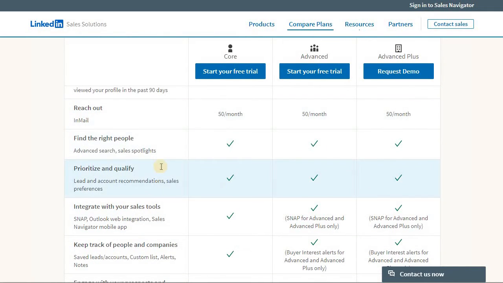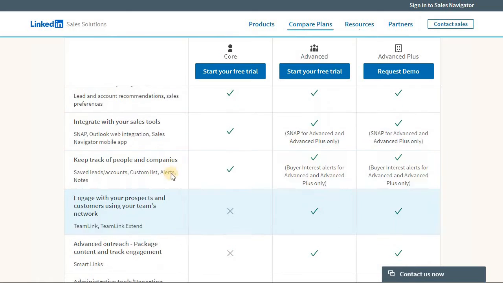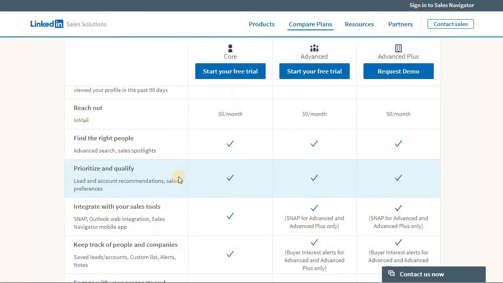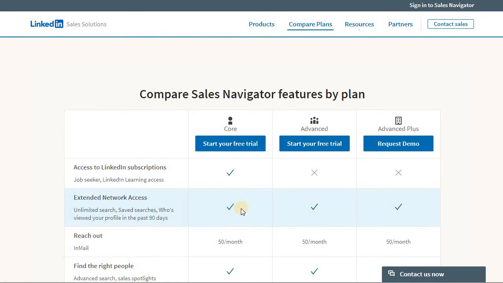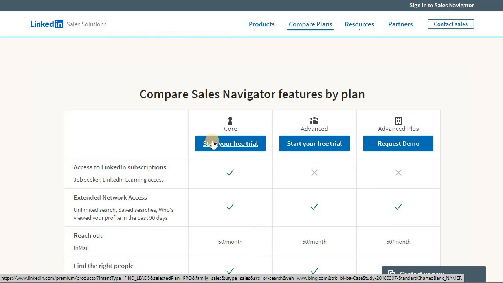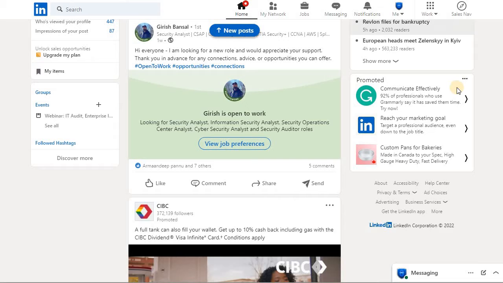So with the Advanced plans, you can integrate your CRM platforms and other tools with your LinkedIn Sales Navigator, whereas the basic Core plan is good enough to actually generate leads and scale up your business. And remember, the Sales Navigator is a premium plan. It's not free, but you get a 1 month free trial from LinkedIn to try the plan. So you can start your free trial, and after the first month, the second month you need to pay.